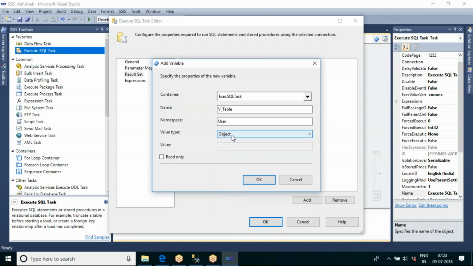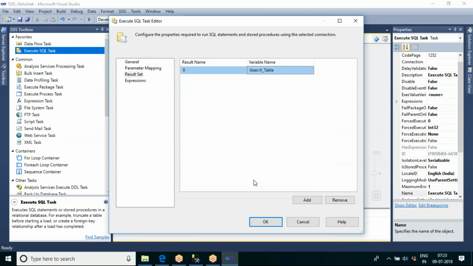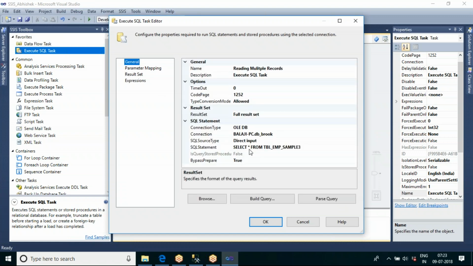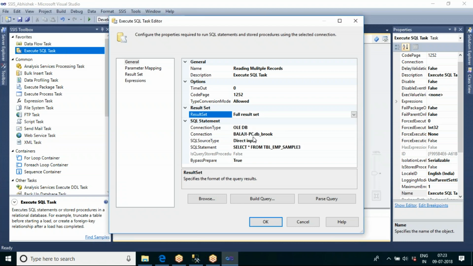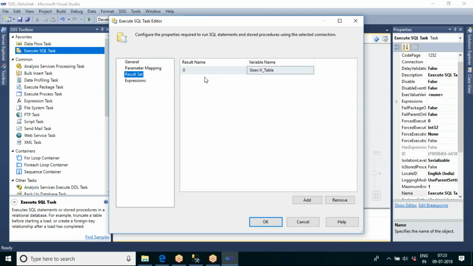So I'm storing all the data, all the 4 records, into this table object. So I'm getting the entire table data. If it is 100 records or 200, I'm getting the entire table data and storing it in this variable called v underscore table, whose data type is object. That's it. If this query is giving me a single row, I will select single row. But if this query is giving us multiple rows, then select full result set and store it in a table object.